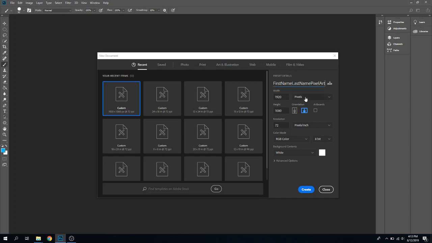Right here you can see that the width and height are set to pixels to determine the size. I want this to say pixels. If you click on it, there are a variety of other measurement types that you can use, but for this assignment we're going to specifically use pixels, and it's very important because otherwise it's going to completely set up your canvas wrong. So for this, you're going to set the width to 50, the height to 50, and the resolution at 72.